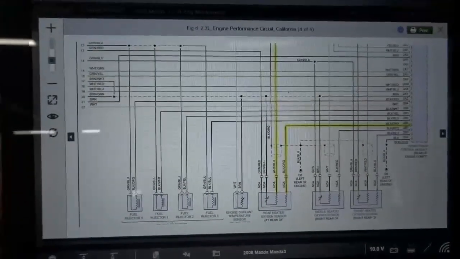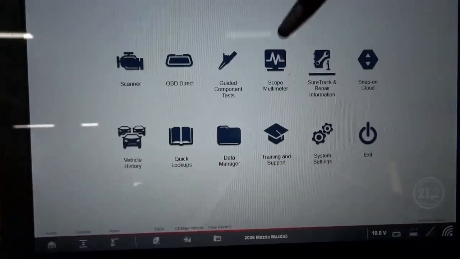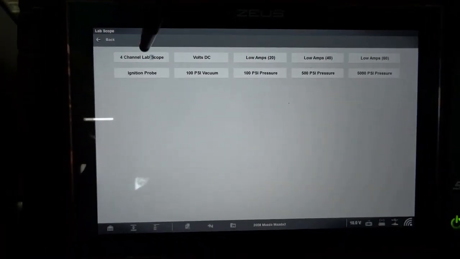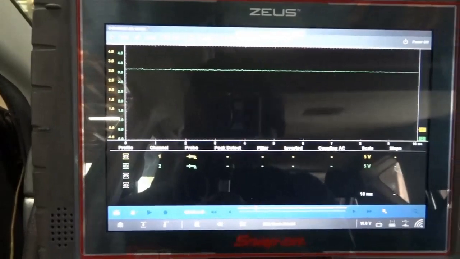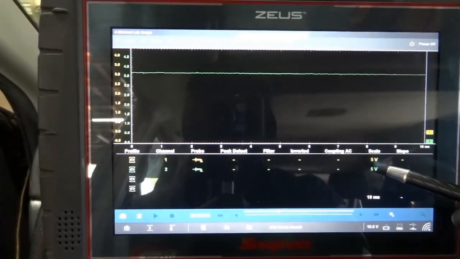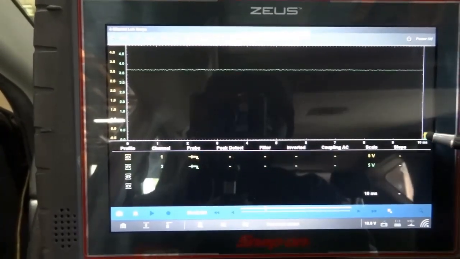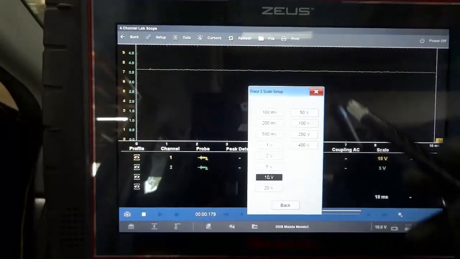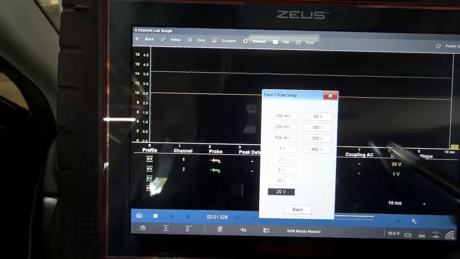Alright, so we are here in the vehicle, everything is hooked up. So let's back out of here and let's go to our scope multimeter. Let's go to lab scope, 4-channel lab scope. Let's turn on our first channel and our second channel. We are on the 5-volt scale. We see 5 volts on the green trace, but we don't see anything on the yellow trace. So let's increase the voltage on the yellow trace. Let's go up to 20 volts.